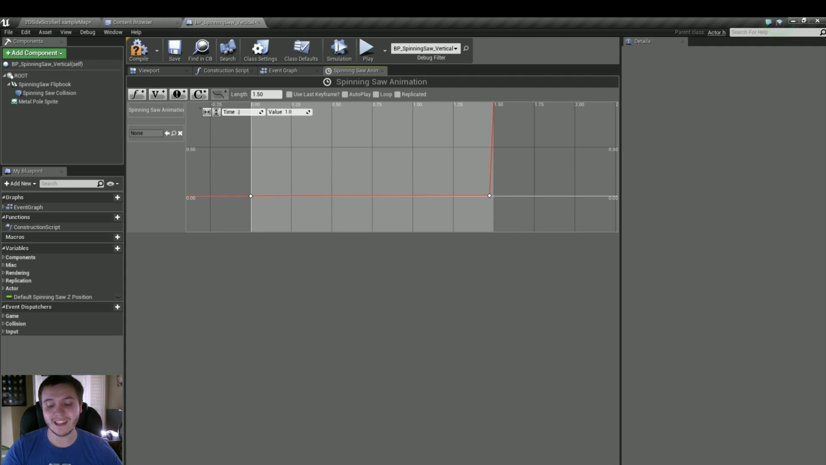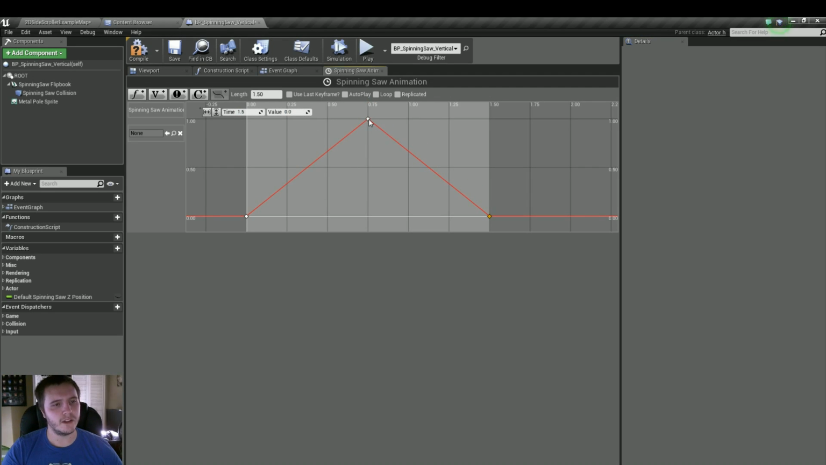Oh, I'm sorry, 0.75 and 1. And the last one should be 1.5 and 0. Now last but not least, let's control left click all these guys, and once they're all highlighted, let's right click on them and do auto, just so we have a Bezier curve so it's smooth.